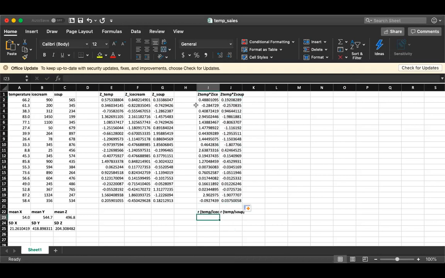So remember, we want to take the average of these cross products to get our r, or our correlation coefficient. So in this I23 column, equals average I2 through I20. And if we pull that over here, we should get the average of these, J2 through J20. So that's how you calculate a correlation coefficient, or two of them in this case: the correlation between temperature and ice cream sales, and the correlation between temperature and soup sales.